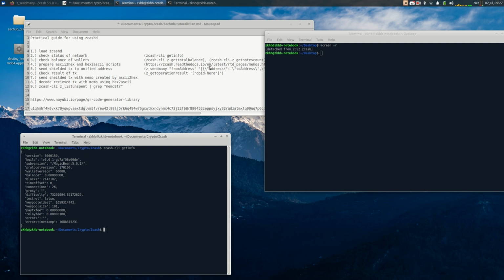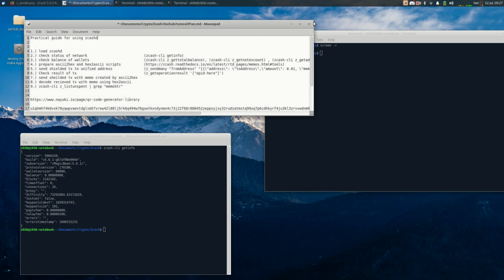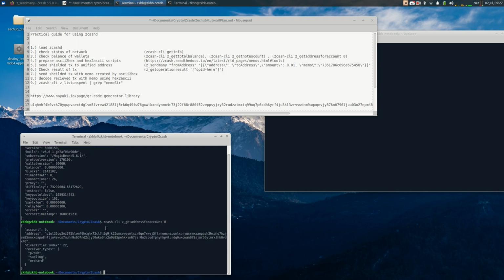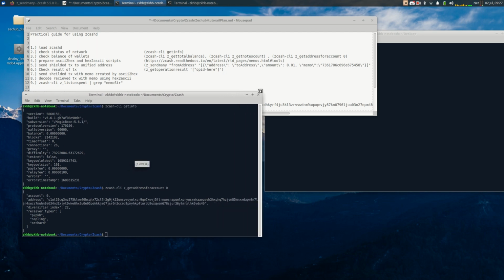Alright, now let's check the status or the balance of our wallets. So there's a few different commands you can play with here. We're going to start with the get address for account 0. So we're going to go zcash-cli. What this shows you is, for your default account 0, your unified address and the diversifier index, and then the receiver types. In my case, I just used the default, so it has the peer-to-peer, P2PKH, Sapling, and Orchard receivers that are available for this unified address. But notice it doesn't show you the balance. So let's go ahead and use another command to get that.